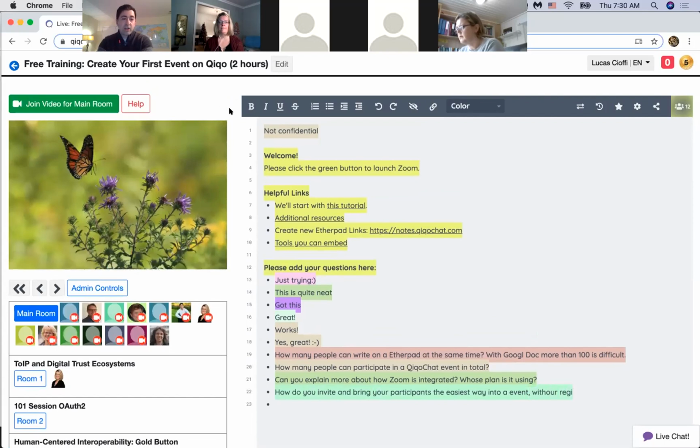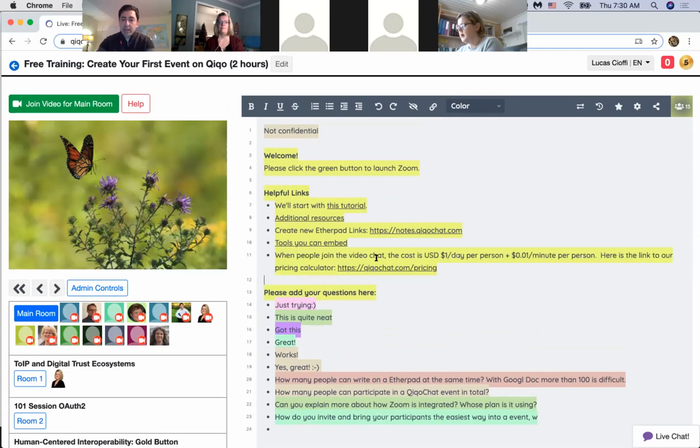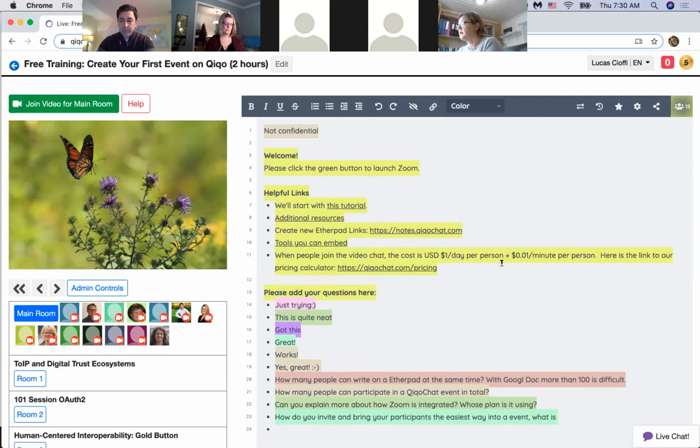And let's talk about the cost for Qiqo. When people join a video chat, the cost is $1 per day per person, plus 1 cent per minute per person. We have a pricing calculator that you can use. If you are doing a 4-hour workshop, for example, it will cost $3.40 per person.